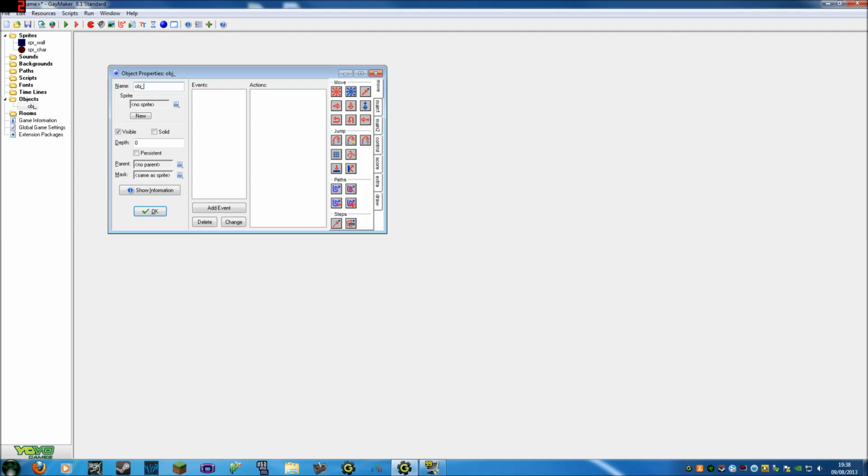The same way we did SPR, then wall, and SPR, then character, we're going to do exactly the same thing here, but with OBJ, which stands for object. So, OBJ, wall, and this might look a bit confusing right now. Trust me, it's very simple. It won't take too long to understand. Now, because we've got our wall here, this is quite important.